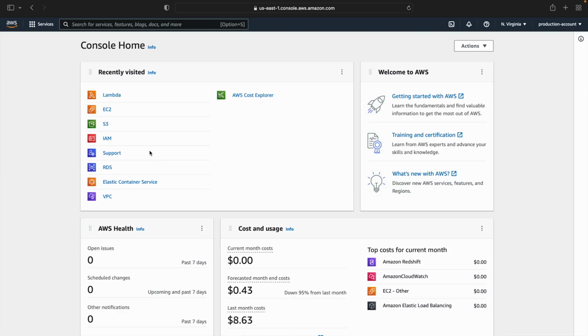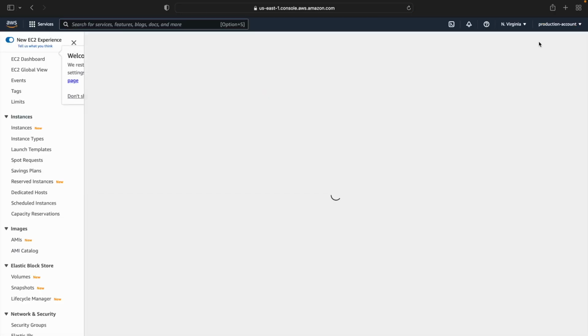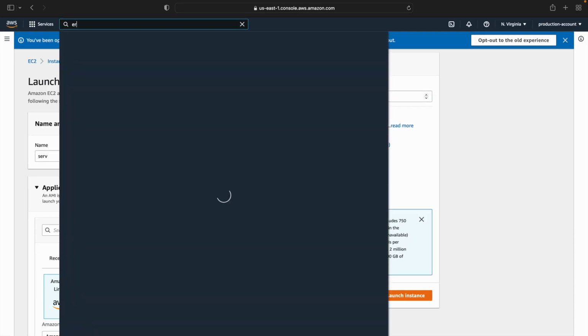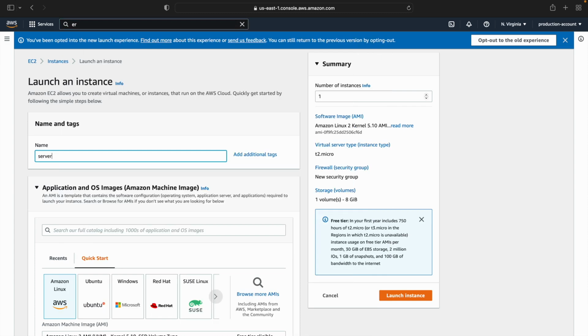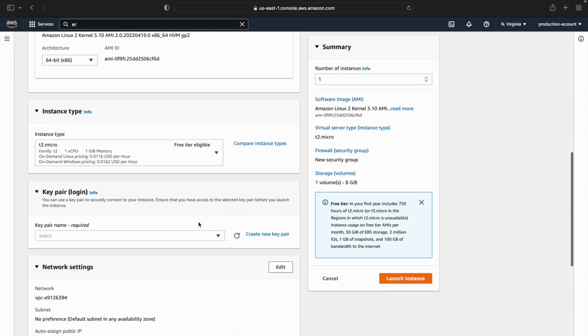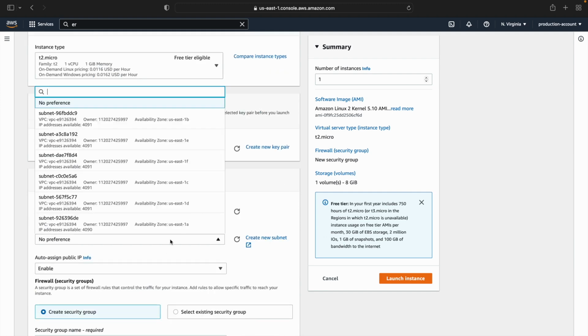Okay, so we are on our AWS console. Now you just have to go to EC2 and launch the EC2 instance. Here I'll give any tag, I'll just put it as server. Now go down. I'll quickly launch this EC2 instance, but before that I want to explain something to you.